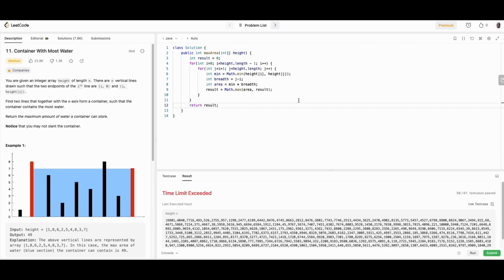Okay, time limit exceeded. This is actually expected. If you're interviewing for an SDE1 role, I think the solution will be accepted. But for SDE2 and higher, we are expected to solve it using a linear solution. So let's figure out what the linear solution could be.